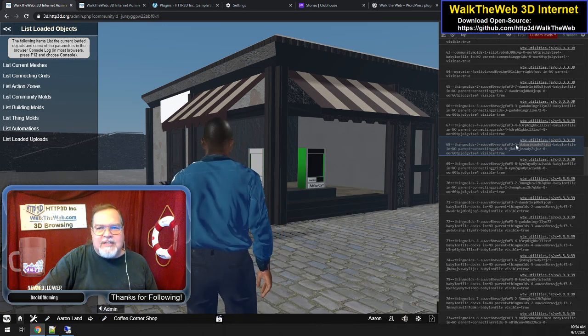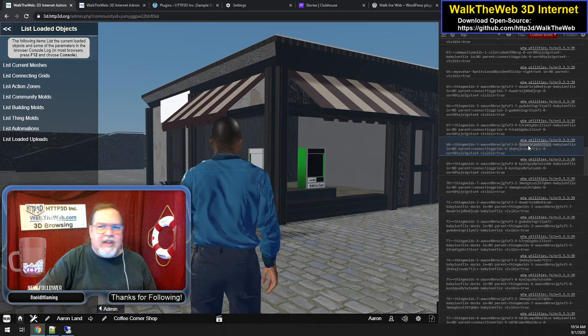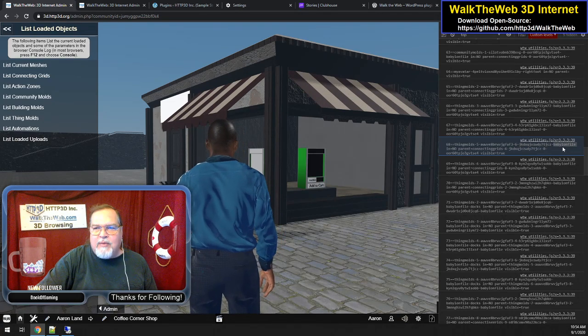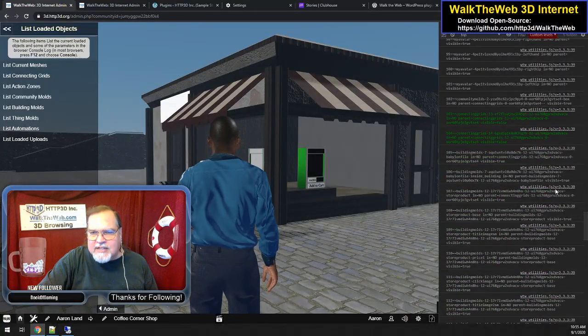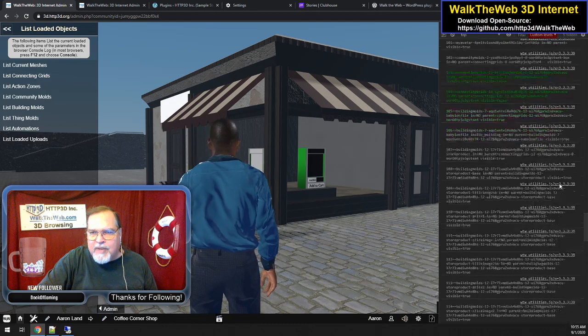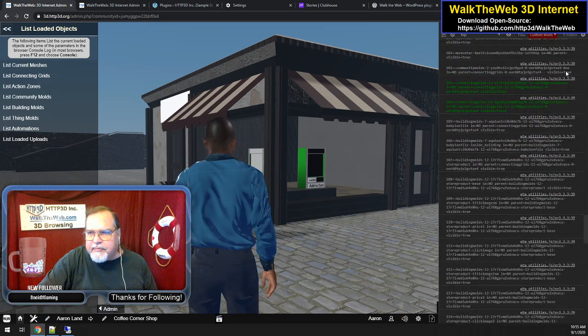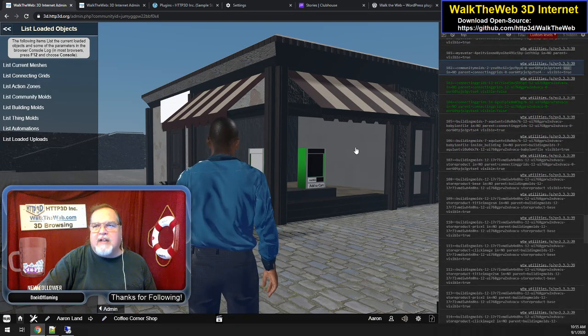Then you have the instance and then the ID of the connecting grid that put it there. Then we have the description of what it is. In this case, it's a Babylon file. If you look close enough, you're going to see some that say there would be a connecting grid. This one here, there's the box. That's the box we put in the scene.